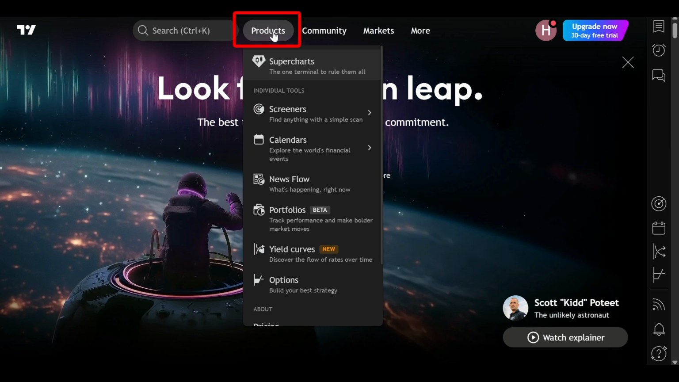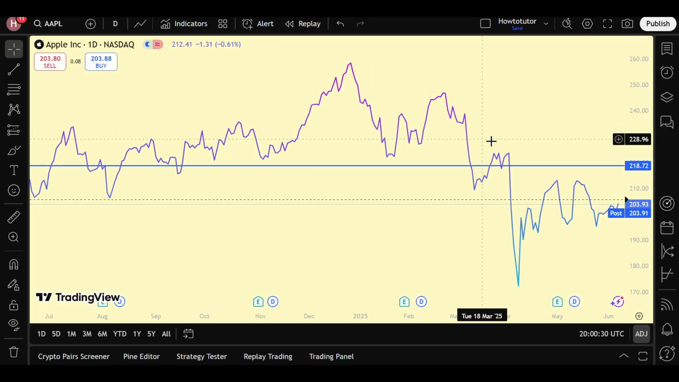Next, go to the Products tab at the top of the page and click to expand the drop-down. Then, select Super Charts so you can load the interactive trading chart view.